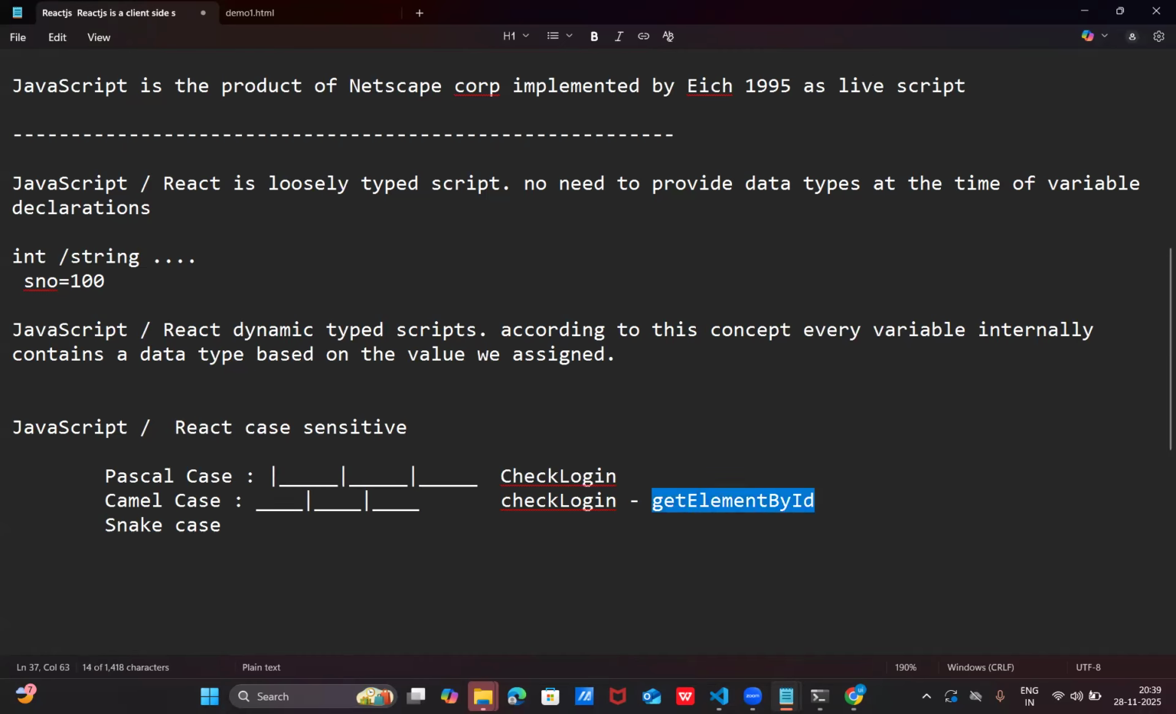Yes. Like that, we need to follow these camel cases here. So functions are in camel case, objects are in Pascal case. I will discuss objects later. Snake case is also there, but we don't generally use snake case. What is snake case here? The separator is an underscore. Between one word and another word, the separator is an underscore. Yes, that is snake case. Like that, generally we have these three types of cases here.